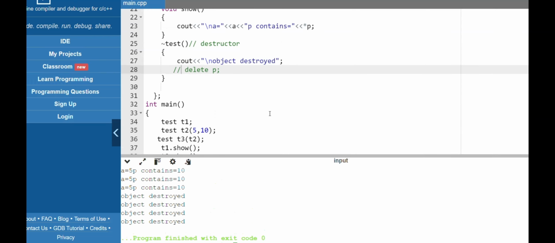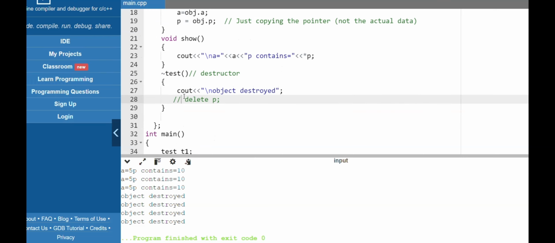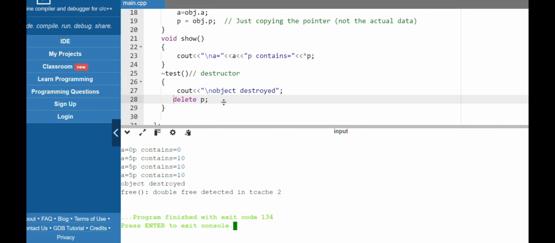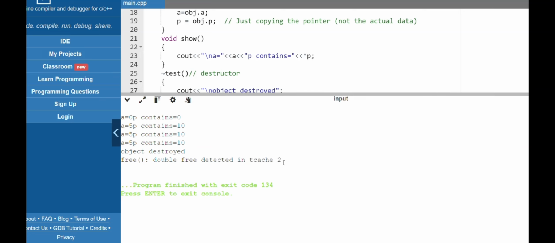But if I try to delete this pointer p, then what will happen? Double free detected in tcache 2, object destroyed. And then when the second object tries to free the already freed space, it is giving us a message, and the program finished with exit code 134, right?